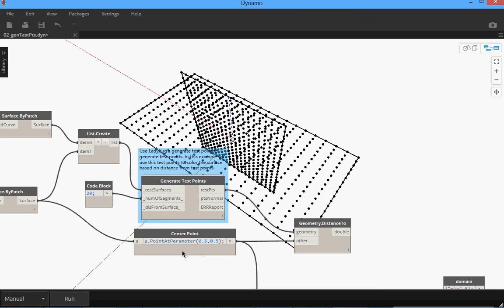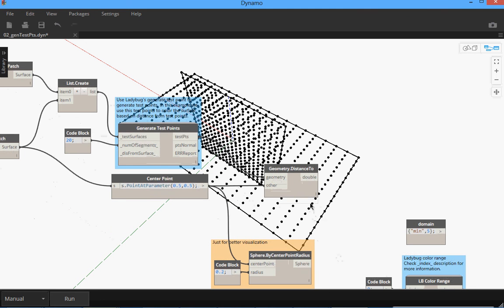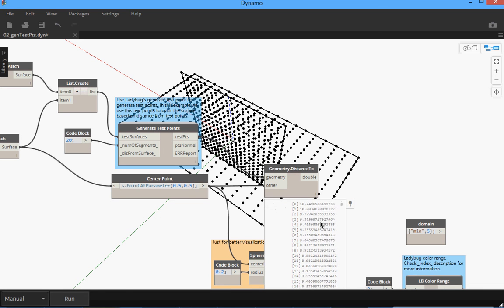The other thing that I did, I get the center point of this surface. And again, that's where this code block is so handy. You can just type s dot point at parameter 0.5, 0.5, and it evaluates the surface and gives you the center point of the surface. And finally, I use this geometry distance node to find the distance of all the test points from the center point. You can see all the distances are here.